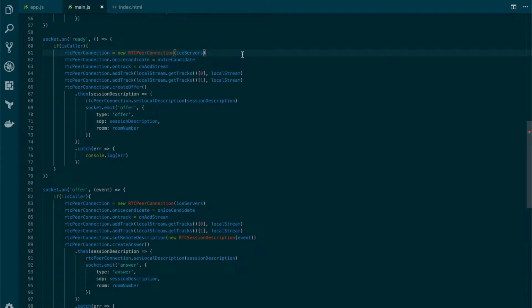For ICE candidates, we need to identify two processes, sending and receiving. Let's focus on sending first. After we created our RTC peer connection, we set the onICE candidate, which is the function that will be executed when this particular user creates or finds an ICE candidate.